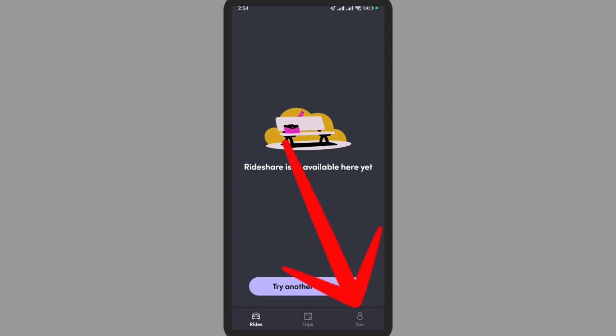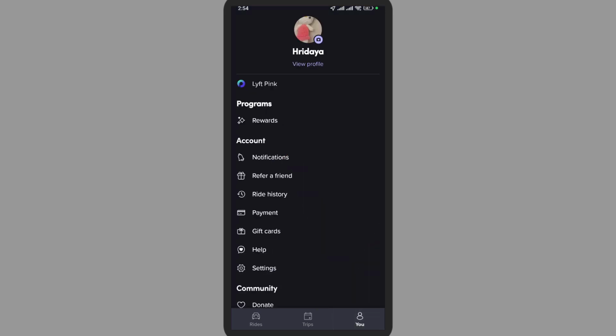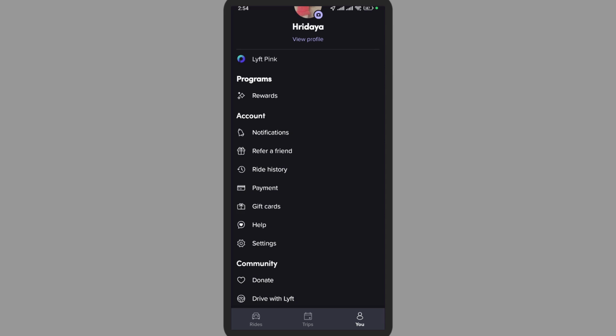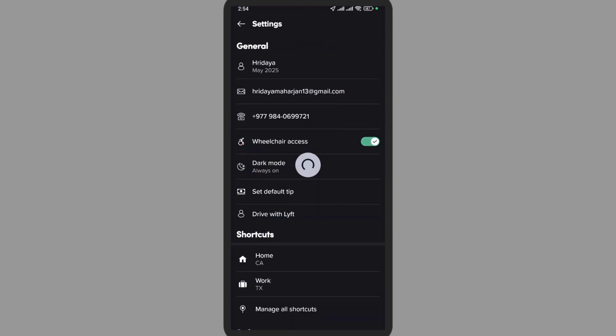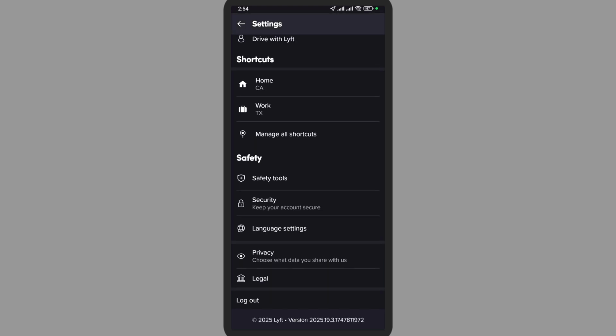Now here on the right bottom, you can see a profile icon. Simply tap on your profile icon. So these are the profile settings. Here, if you scroll down, you'll be able to see settings. Tap on it again. Now scroll down at last until you find the option called logout.